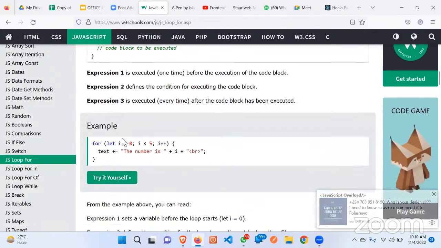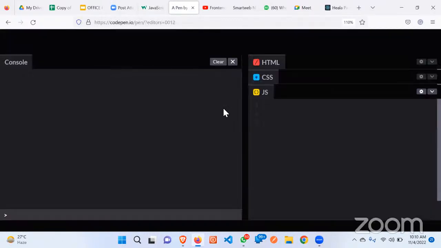For example, this is an example which I'm going to run here. I'm writing a for loop now. It comes like this. This is where the expression is going to come, and you're going to write the block. So this is how it is always worked upon.